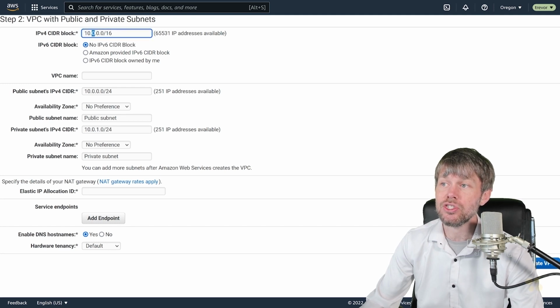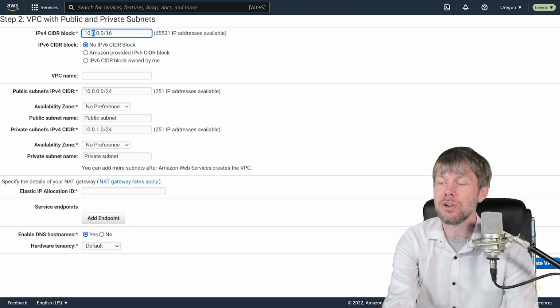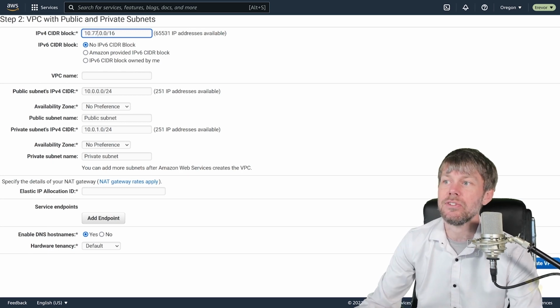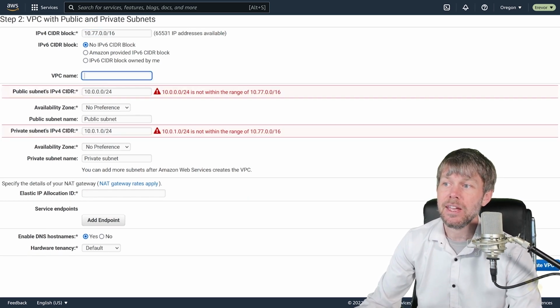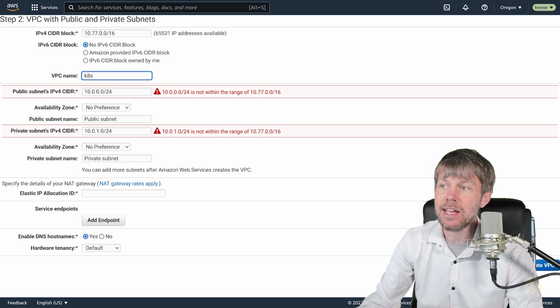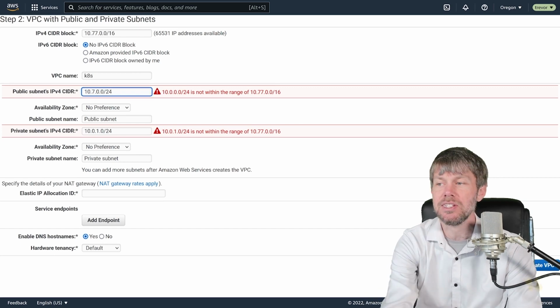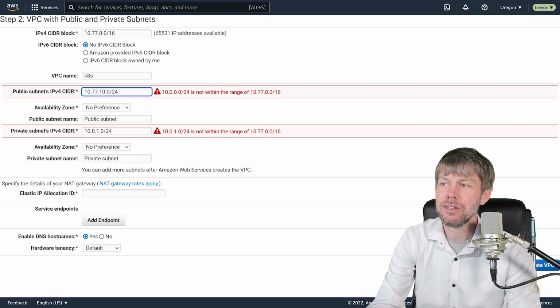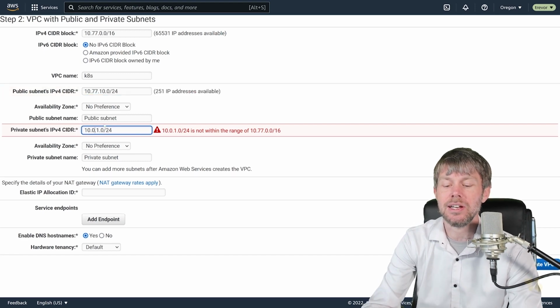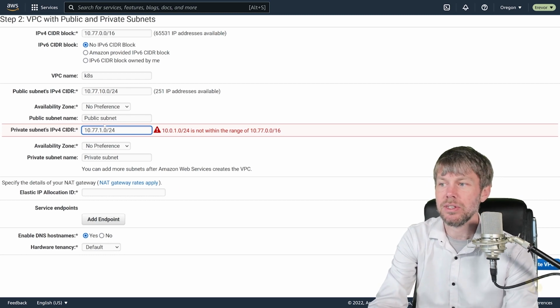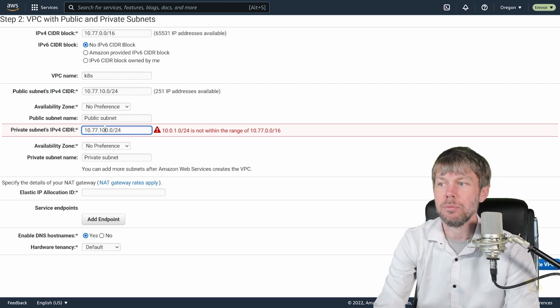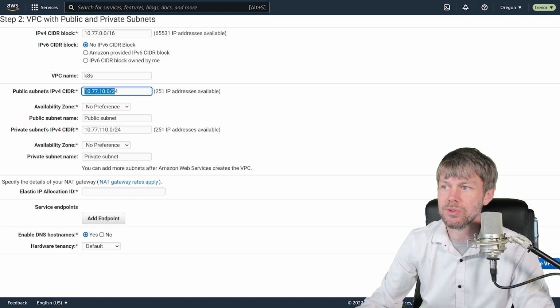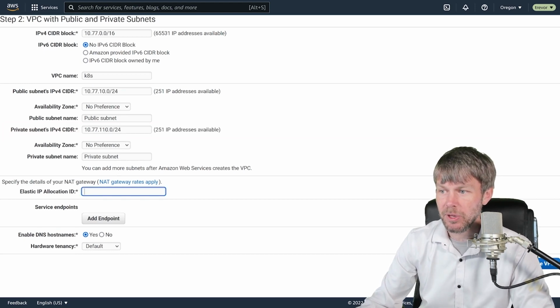And then you want to make sure that you just choose a private CIDR block for your cluster. I'll do something kind of random like 10.77.0.0/16. And then I'll call this K8S just so I can find this VPC later on. And then for our public subnet's CIDR block, we're going to do something like 10.77.10.0/24. And then for our private subnet, we'll do 10.77.100 or maybe 110.0/24. So those are just a couple of different CIDR blocks for public and private.